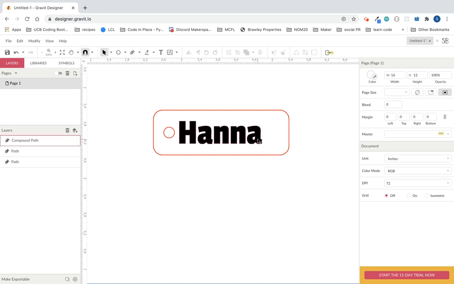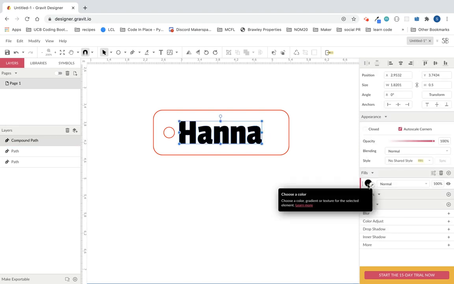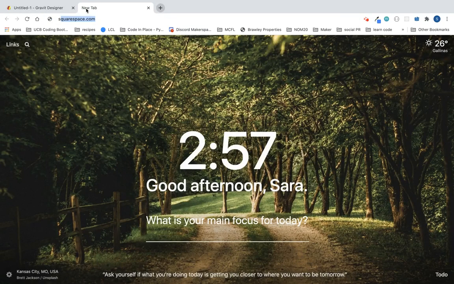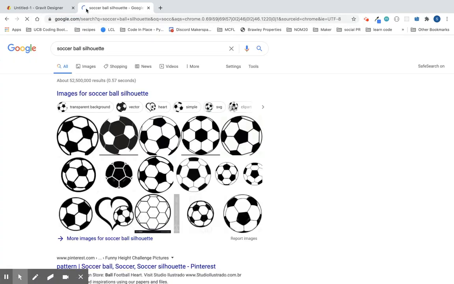You'll notice I'm keeping the letters black filled because that's an engraving. I'm not giving it any border right now. I'm just keeping it filled. So let's go ahead and look for that soccer ball. I'm going to look for a soccer ball silhouette.